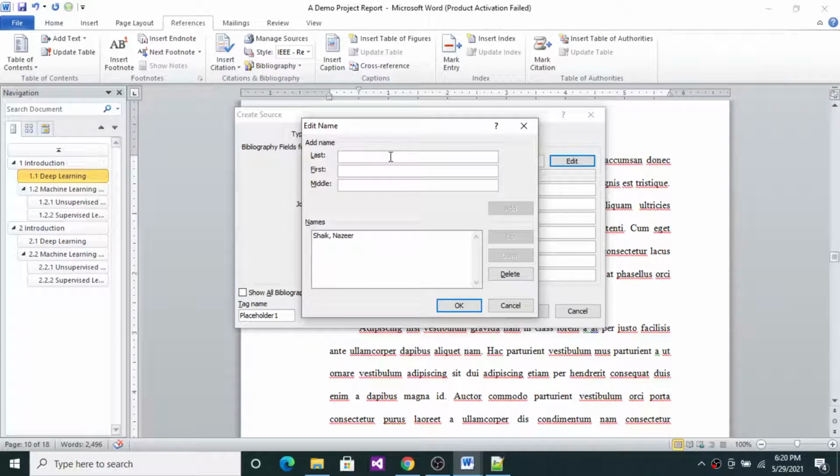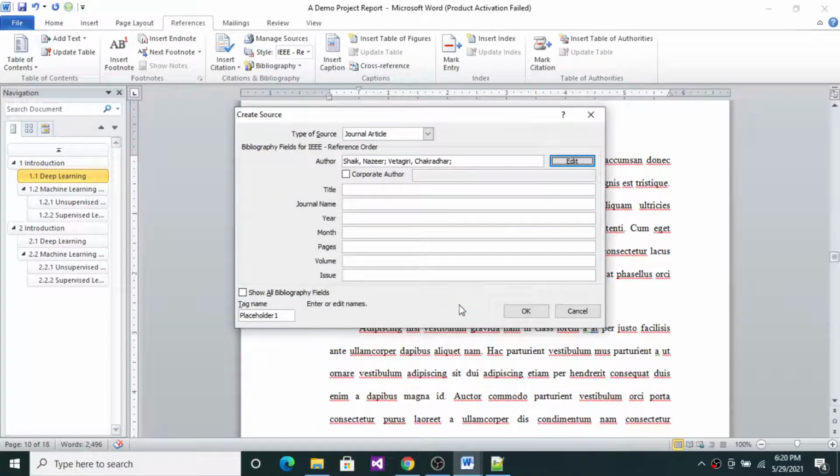And then probably there is a second author. The last name is Vetagiri. The first name is Chakradhar. And then add. And then when I am done, I say OK. And then what is the title? The title of the article is how to format a project report.